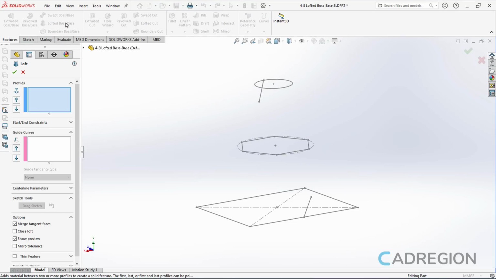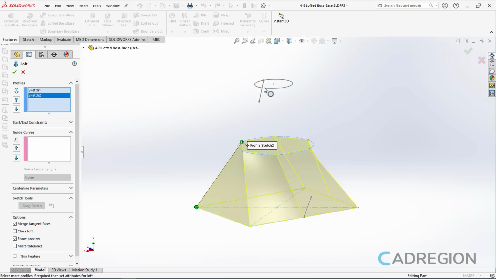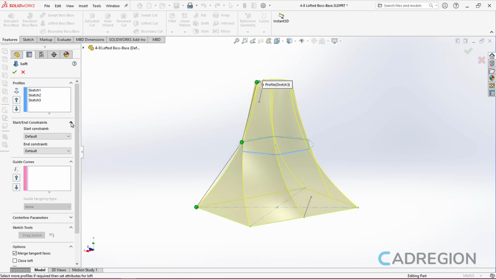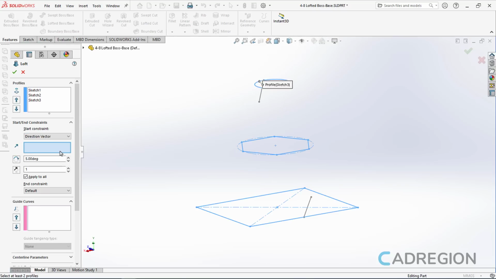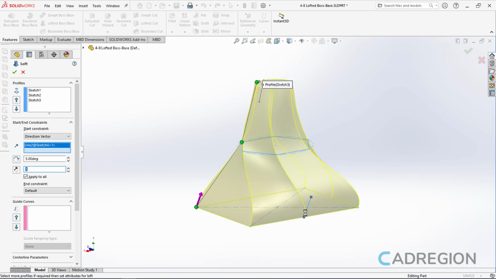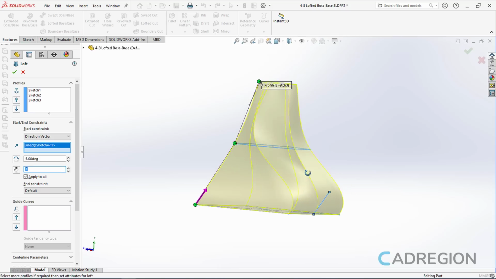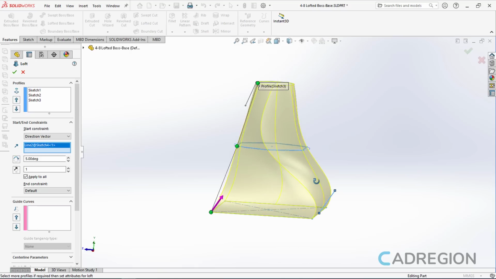Then I will activate the Lofted Boss Base tool again and with the Profiles field active, I will select the profiles one by one. This time, I will go to the Start and Constraints options, expand the Start Constraint list and select the Direction Vector option. Then I will select the line that starts from the middle of the rectangle's side. In this way, I specified the direction which the extrusion will be tangent to.